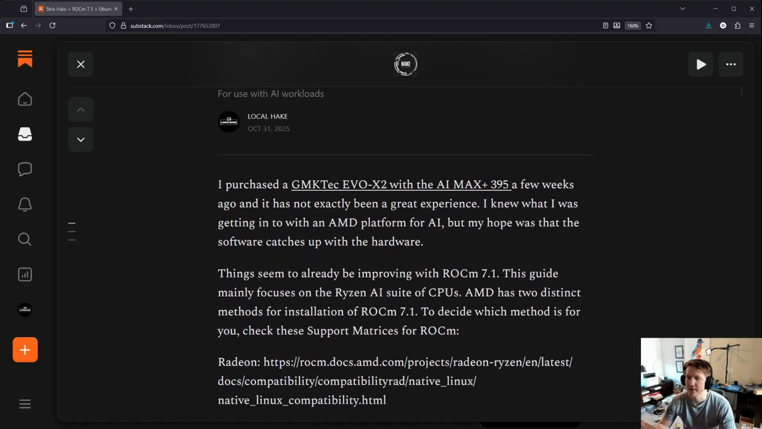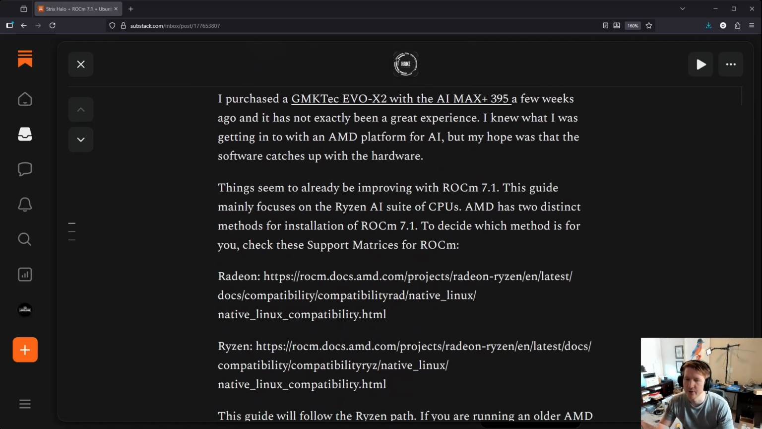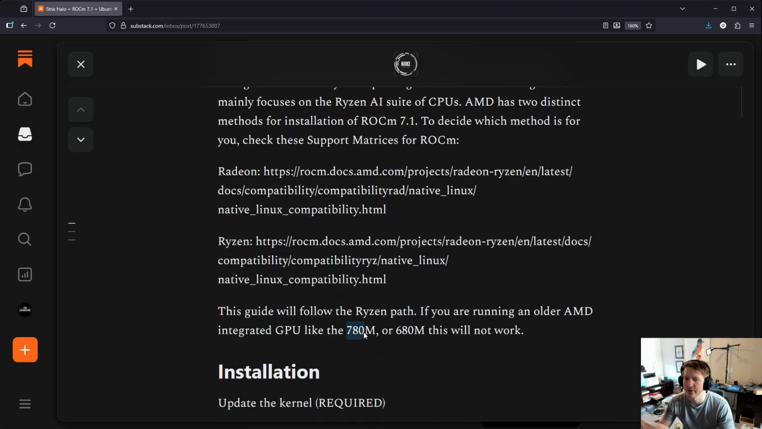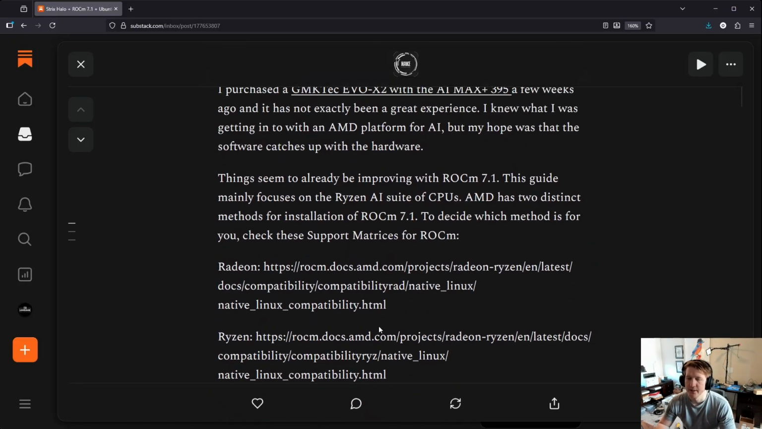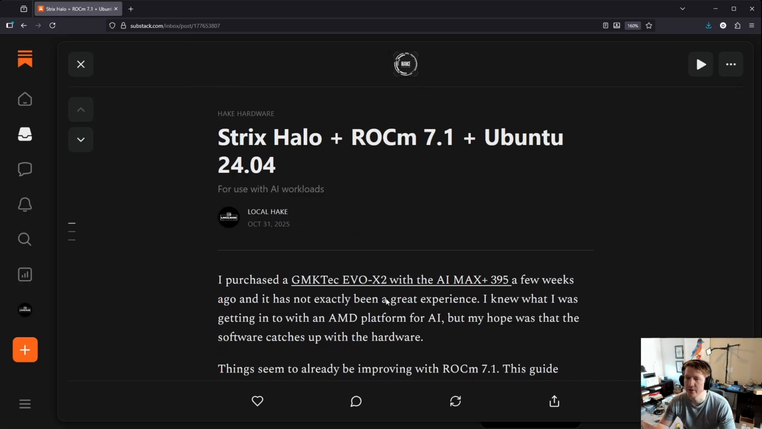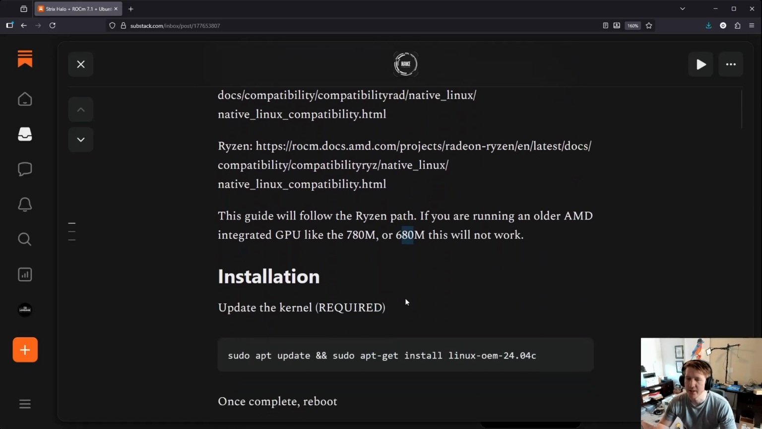This also works if you go the Radeon, dedicated GPU route. We're going to follow the Ryzen route, which is mainly just for the Ryzen AI CPUs. So if you're running an older one with just a 780M or 680M integrated GPU, this isn't going to work for you. You'll still have to go with the unsupported methods of ROCm if you want to proceed, but those work pretty well as well. But it's nice to see the EVO-X2s actually having some support out of the box for this type of stuff and not have to do any janky methods.